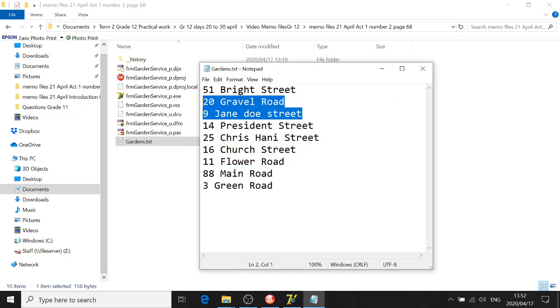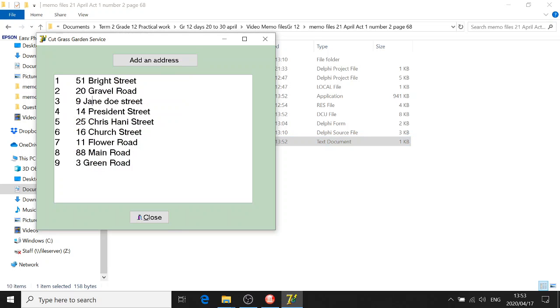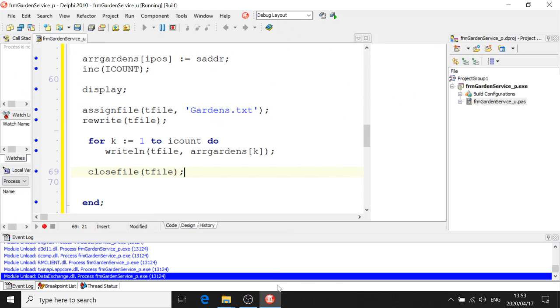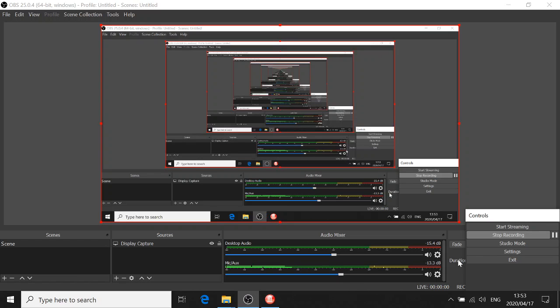There it is. And 9 J Doe Street. Did I really write 9J? So yes, I wrote 9, not 8. So it went into number 3. Everything's perfectly fine. And there our count is 9. So 100% program working. Now you go and try and do that by yourself without looking and reading the instruction in the textbook. Okay.